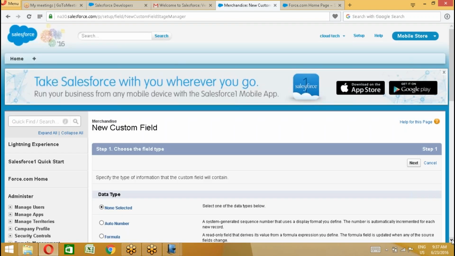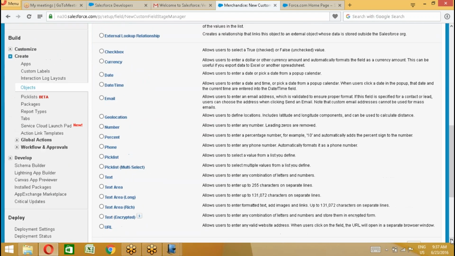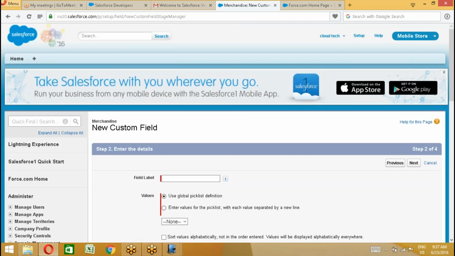Now scroll down. What is our next one? Product description. Data type is pick list. Can you select the pick list? Scroll down. Next. So the name has to be product description. Select the second radio button there.